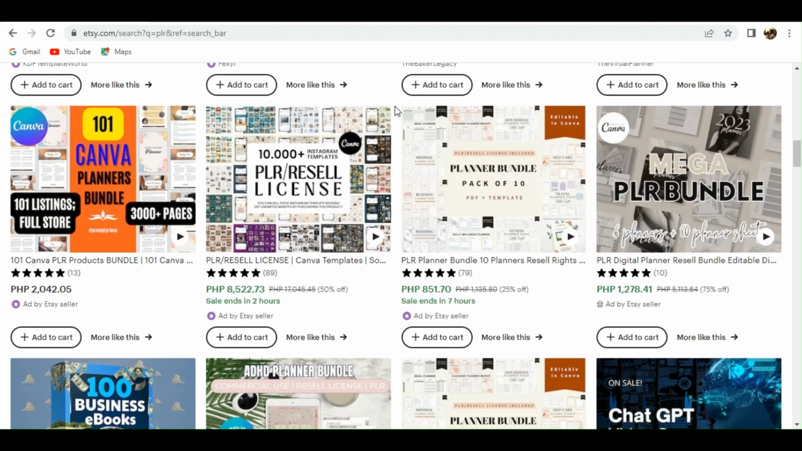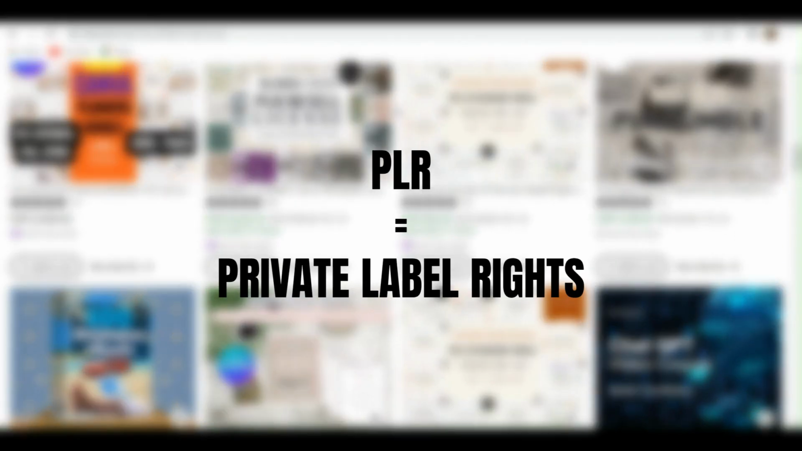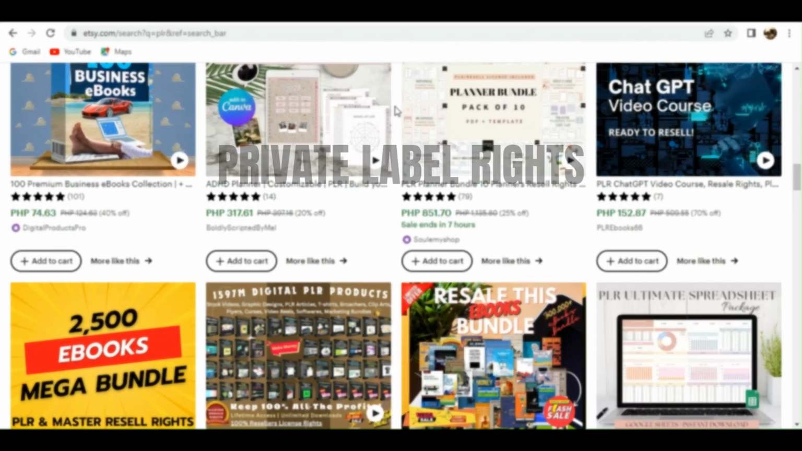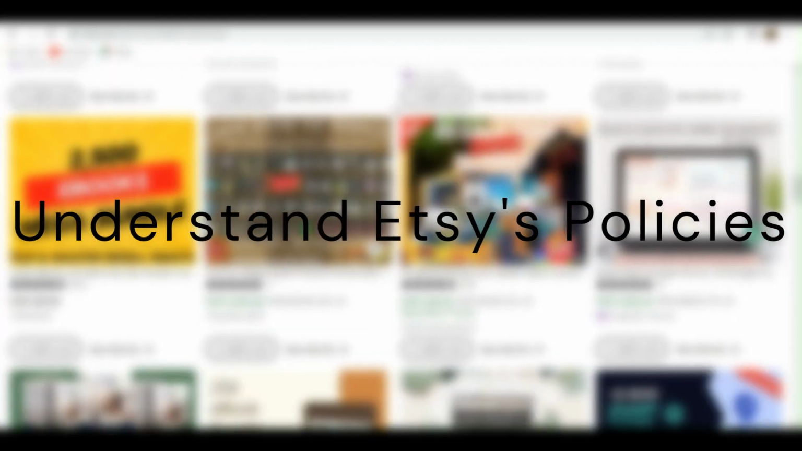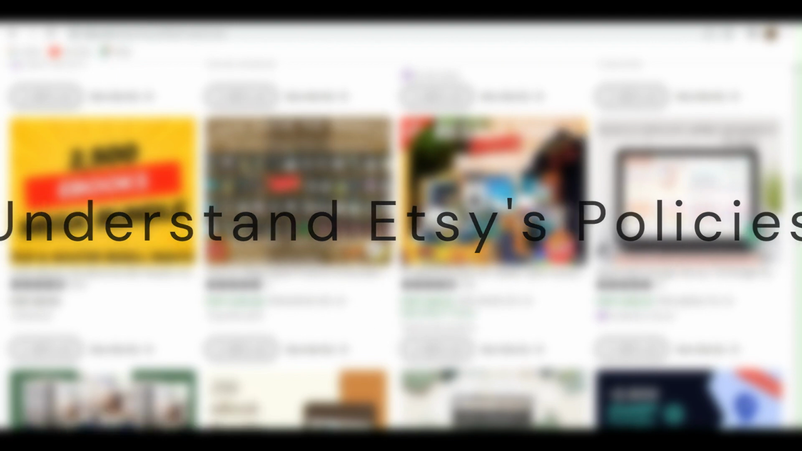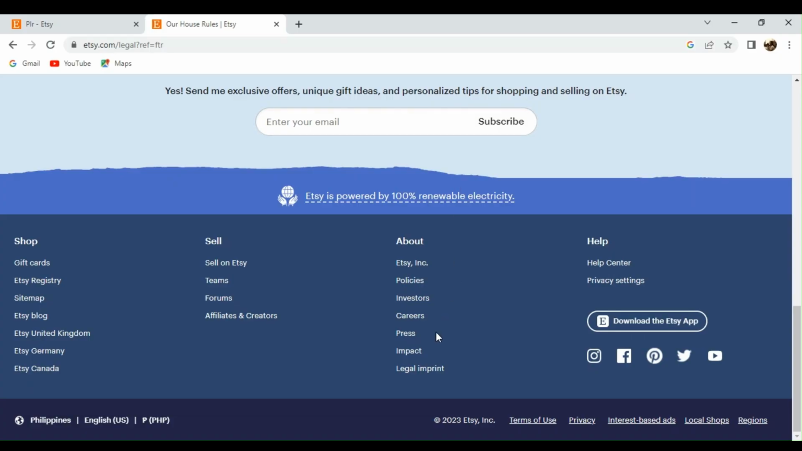So PLR is also known as private label rights, and we can actually sell them on Etsy. Here's how. So first, we need to understand Etsy's policy. In order for us to understand Etsy's policy, all you need to do is to go to the About section, and there you can actually find policy.